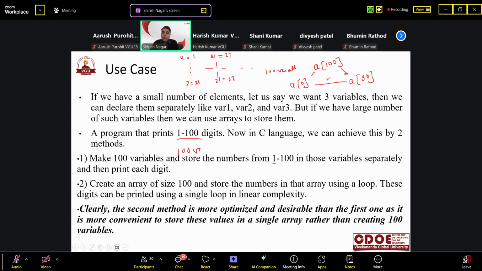So my index i will lie between 0 and 99. By using an array and a loop, it becomes more convenient programmatically, right? So this is a small use case by which we can appreciate why an array is a better solution for storing a large number of values.